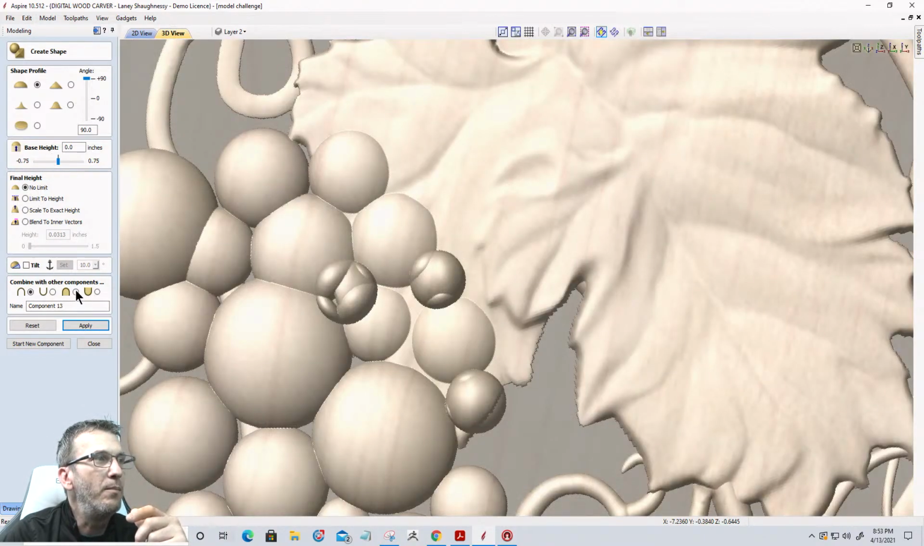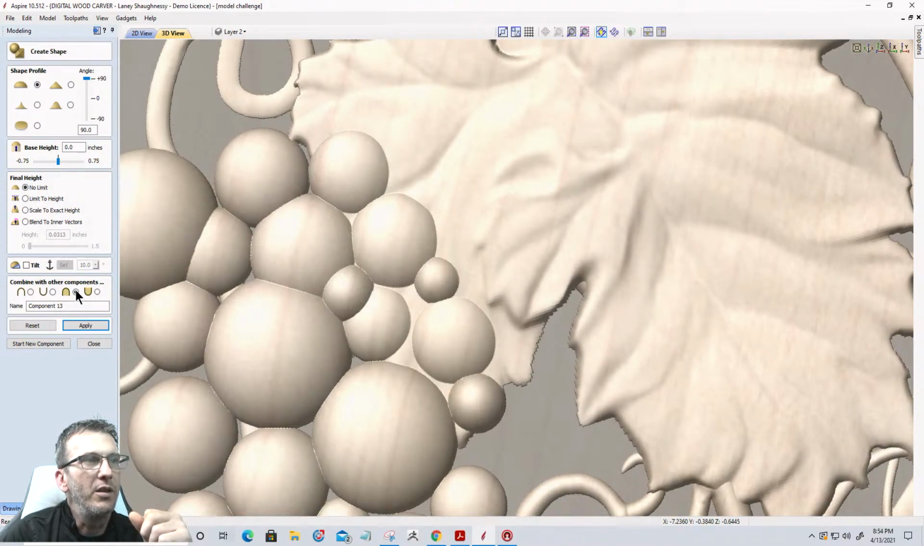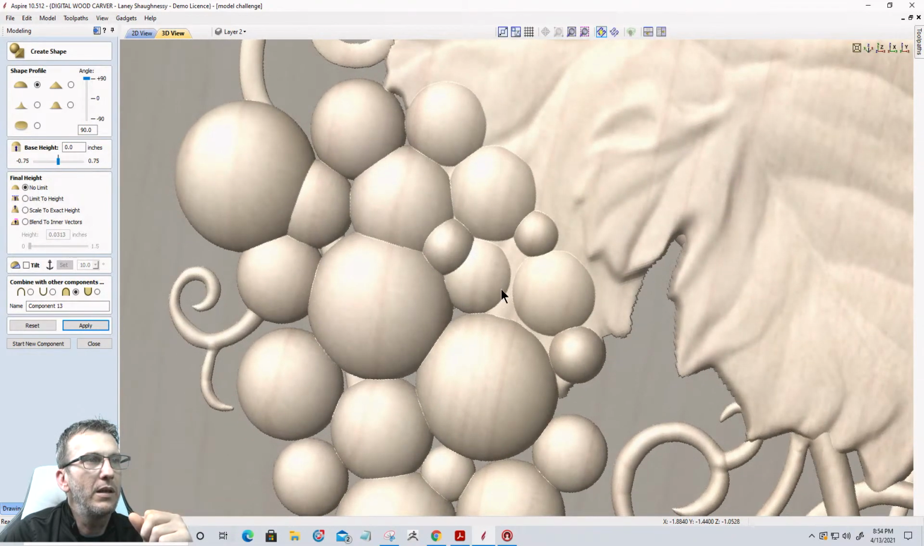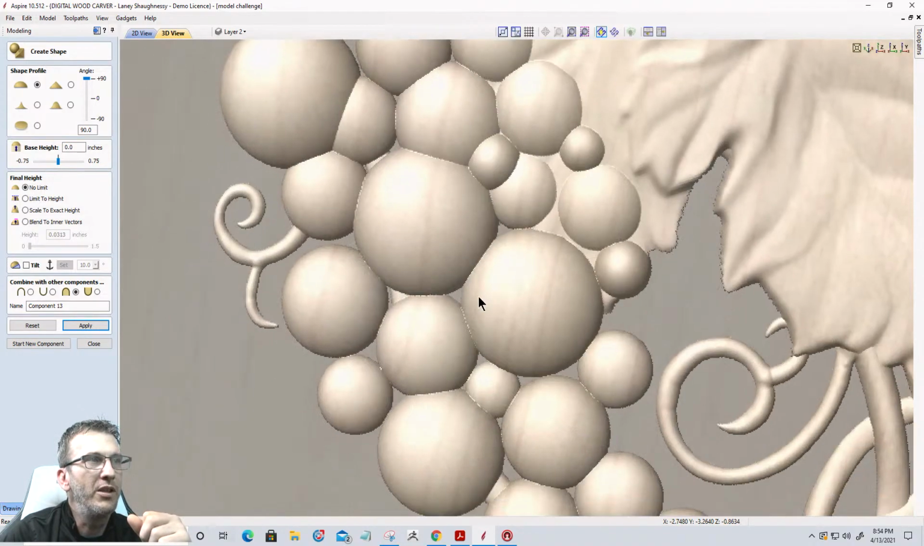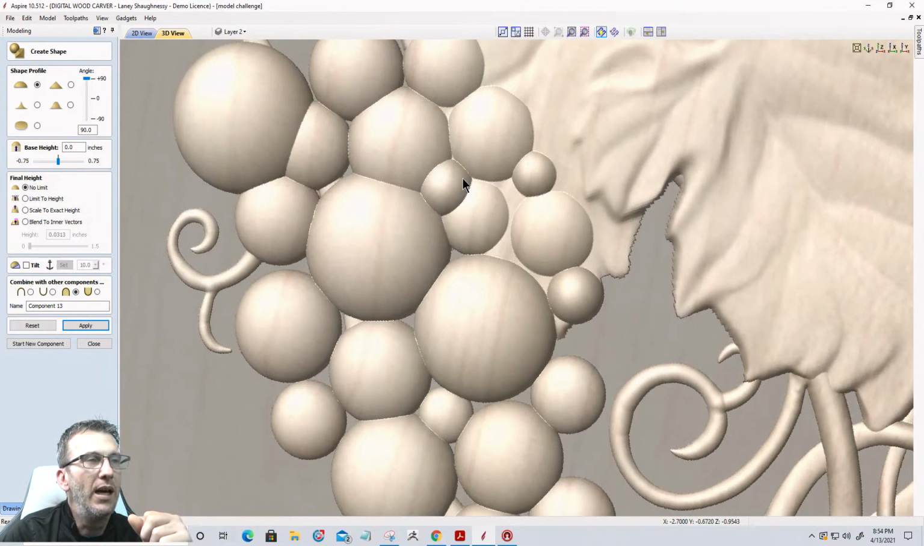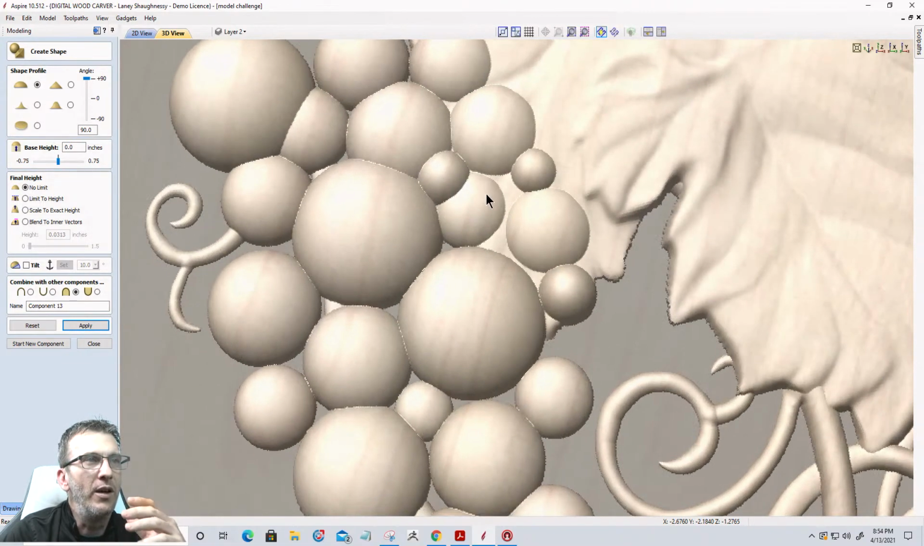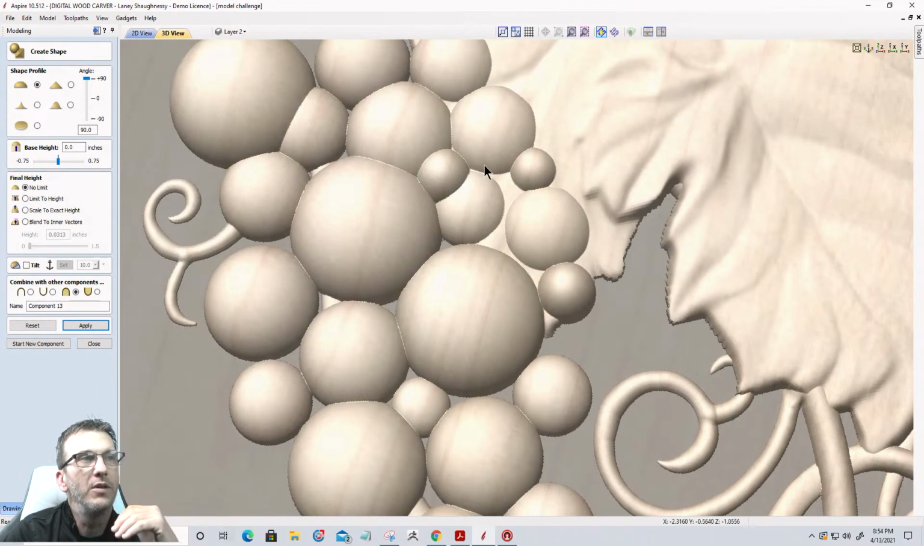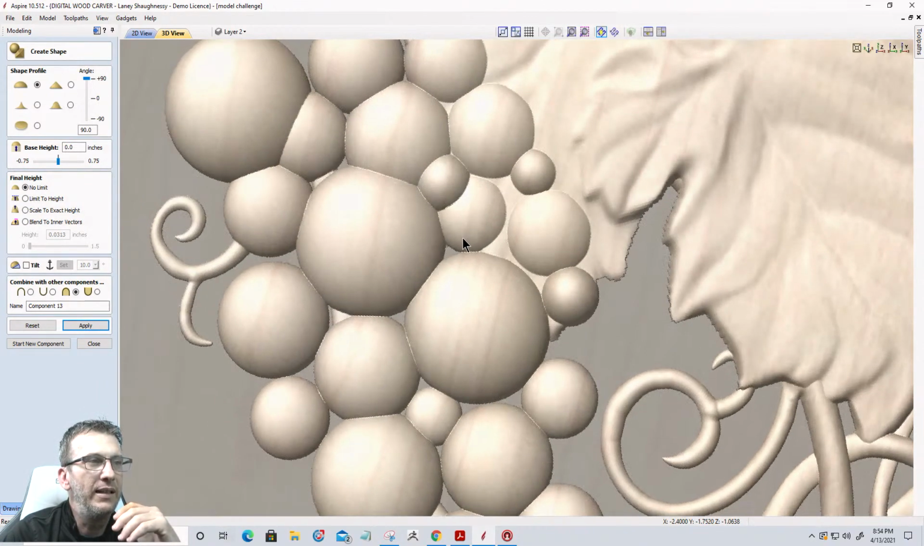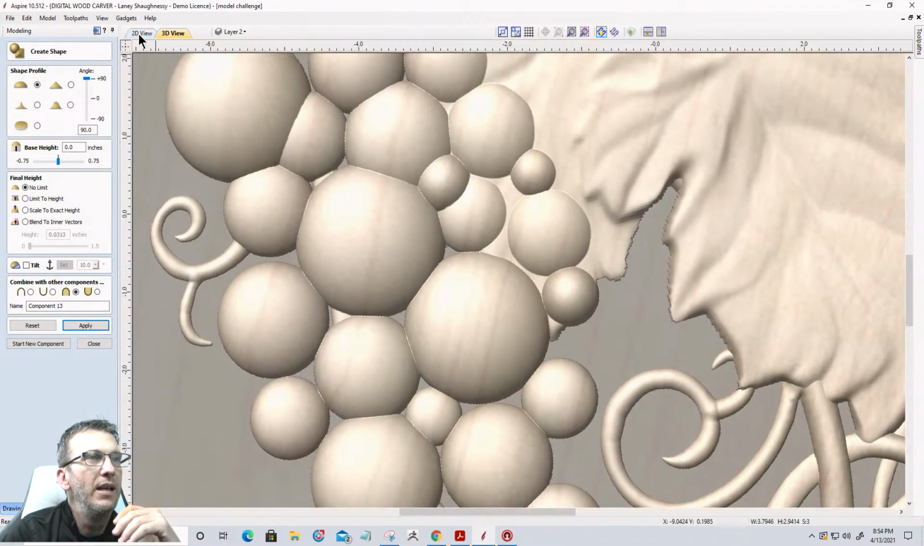Again, we want it to be a merge, not an add. We want it to merge. And, you know, I could just keep filling in until all of my voids were pretty much gone if I wanted to. I just need to be mindful of, you know, I gotta kind of be respectful of realistically how the grapes would grow and things like that. I'm gonna be fine with this.